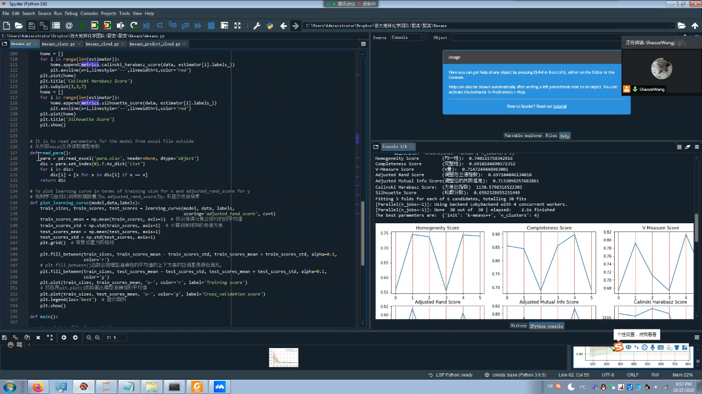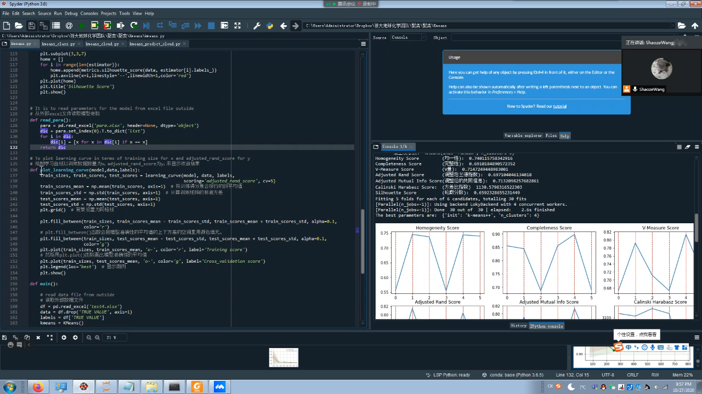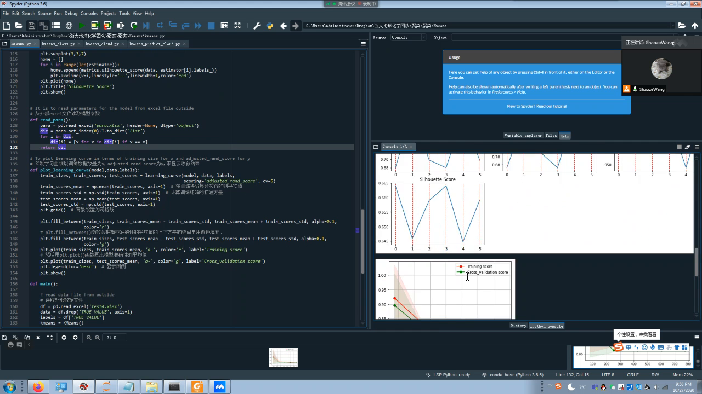So the next function is called read parameter. Once the parameter file in Excel is given, we can read all of the values here. And the next function is to plot learning curve in terms of the training size for X and adjusted random score for Y. For example, it's over here.